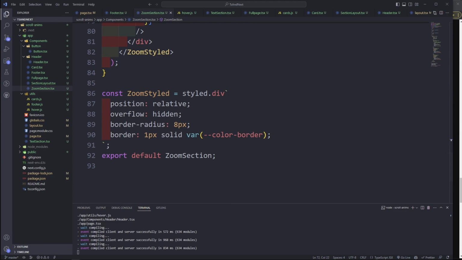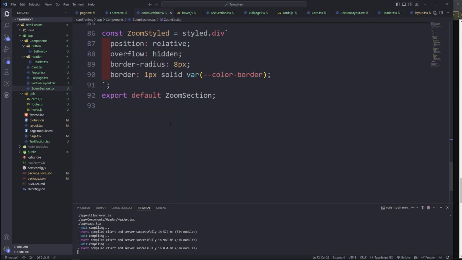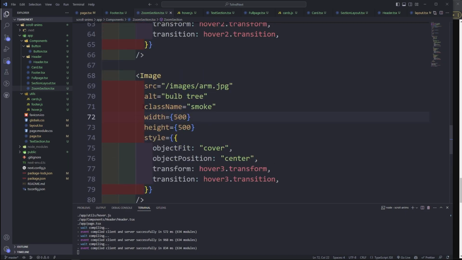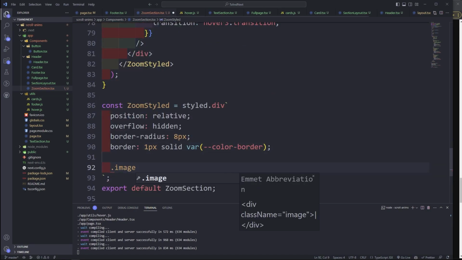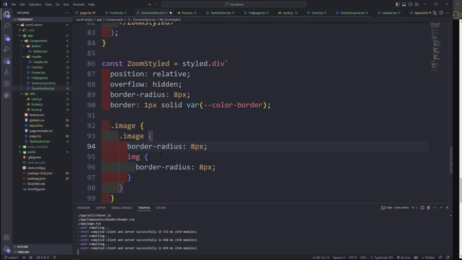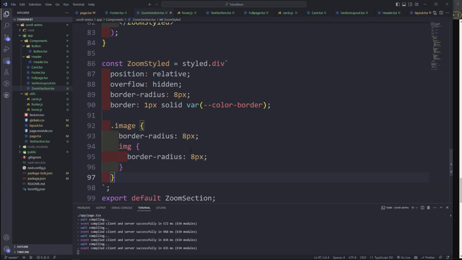So here we need to style those. Go back to the zoom in. We need to style the image. What's the class name? Image. So we start with the image style. I'm going to give it a border radius of 8 pixels, the image and the container.